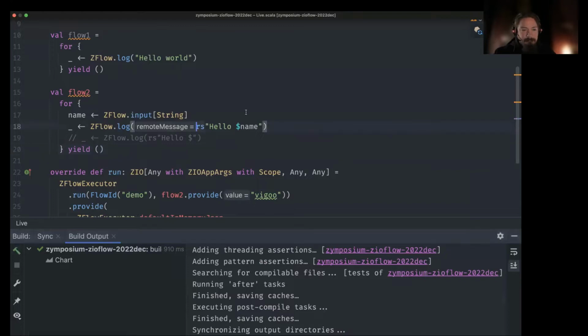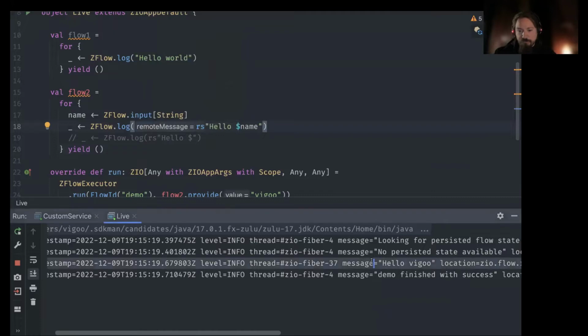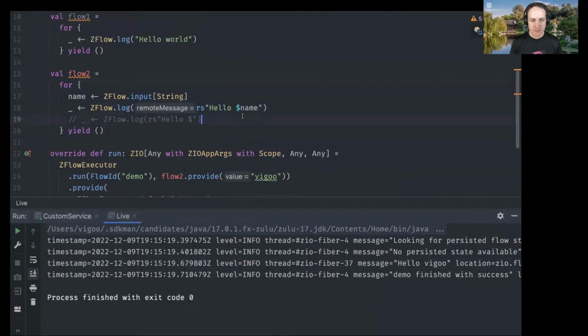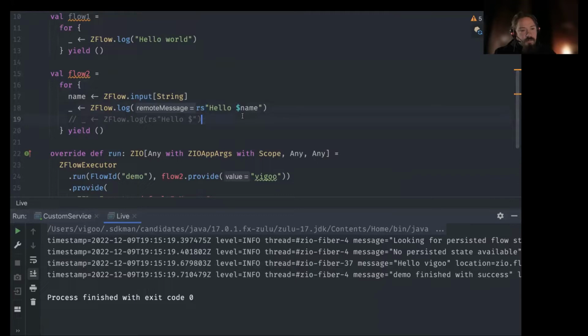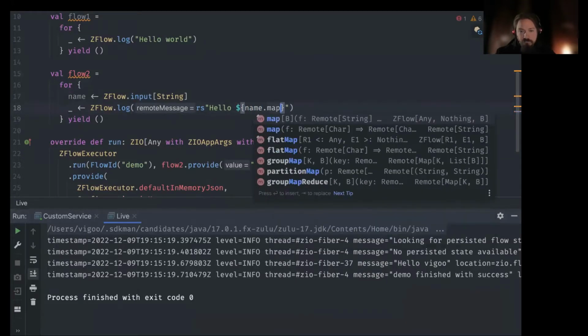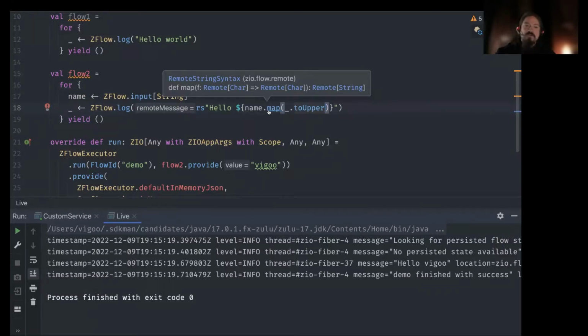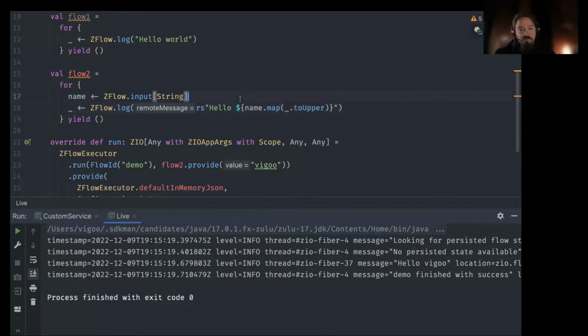And where is the run button here? Yeah, so this one works. There we go. Yay. Now, if we write something like this, then this should be, yeah, it's a map function in remote string, which requires a function from remote character to remote character and provides a remote string. So this should also work.